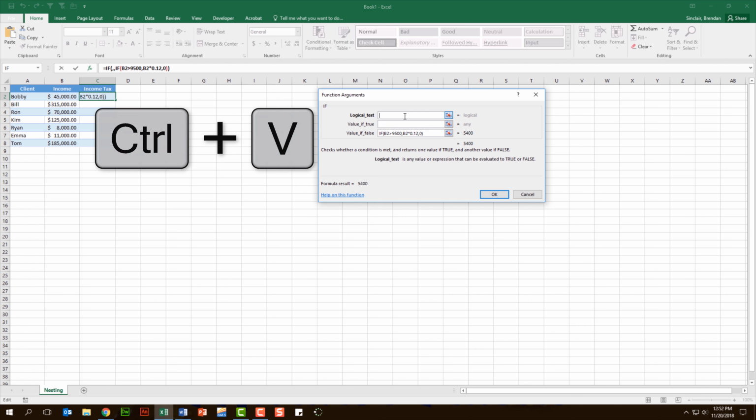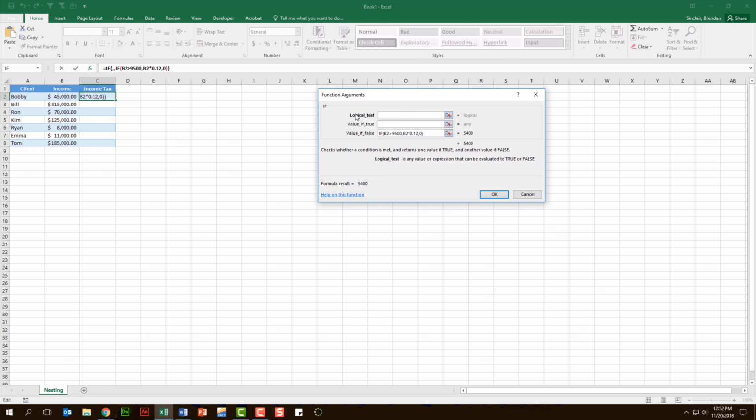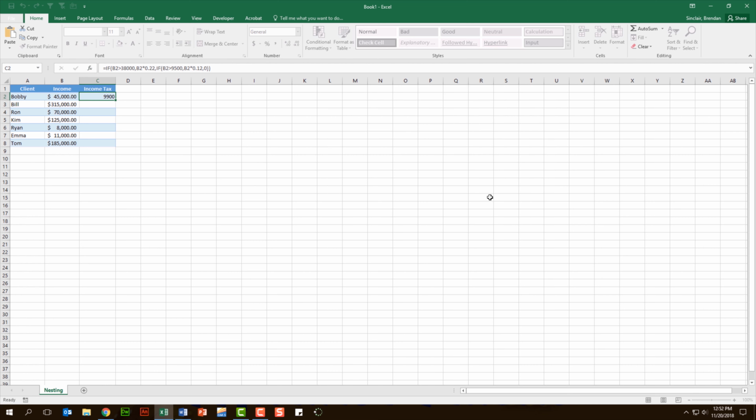Let's go back to our logical test here. This time, we're going to do logical test B2 again. This time, we're going to look for greater than $38,000, and we'll hit tab. Again, Excel is asking us what we want to do if it's true. If it's true, we'll click B2 multiplied by 0.22 or 22%, and then we'll click OK. Notice that Excel again made a second calculation.